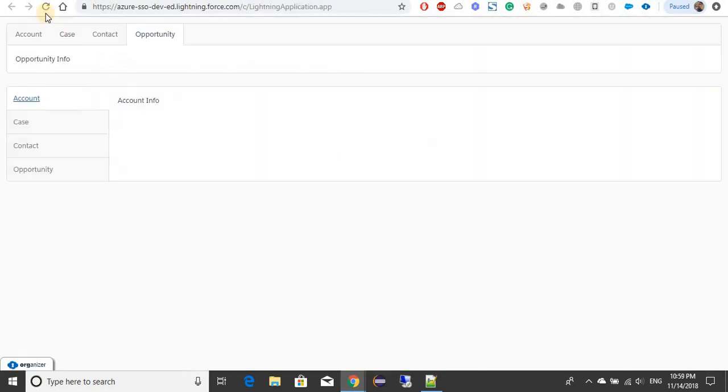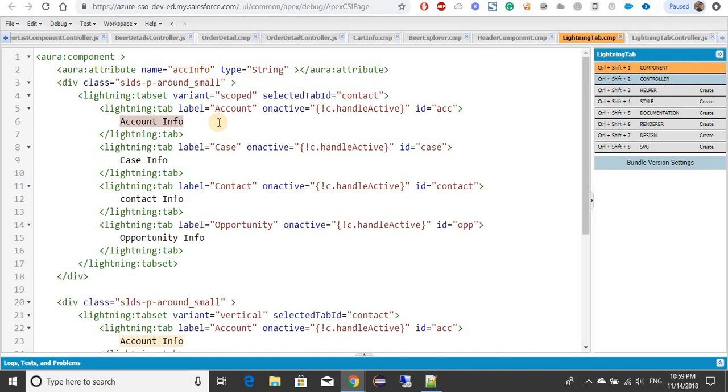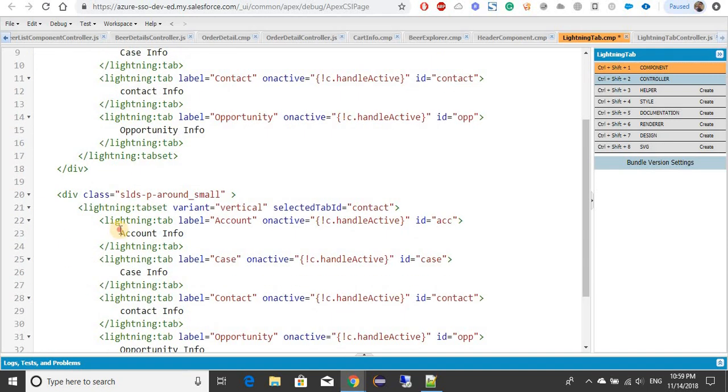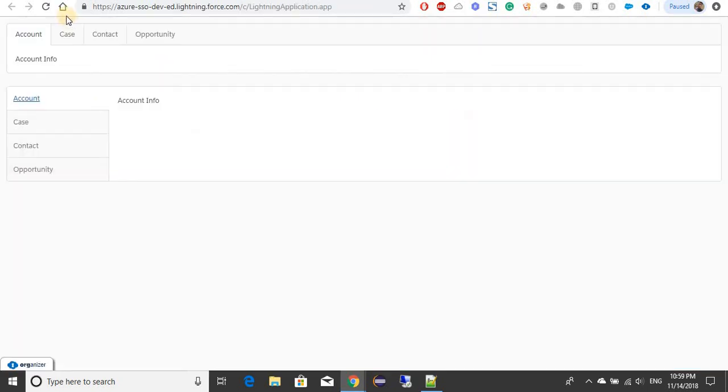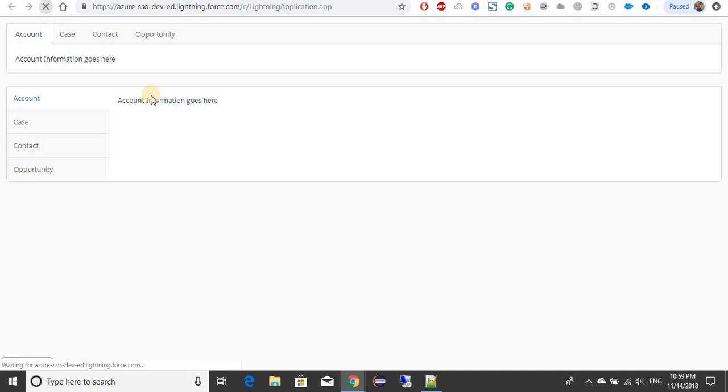Now let's refresh this page and we'll see account. Oops, I'm not able to see it. Why? Because we didn't use this component. So we'll use the value provider and set the value on both places for the account. Let's click on account. You can see that account information goes here, account information goes here. As you wanted to see, it reflects on both places. We'll use ACC for one and contact for the other. Now you can see account information goes here, and if I click here, account information goes here.